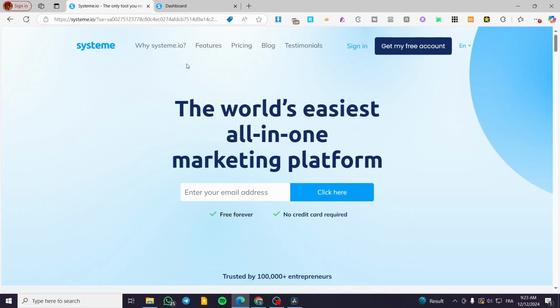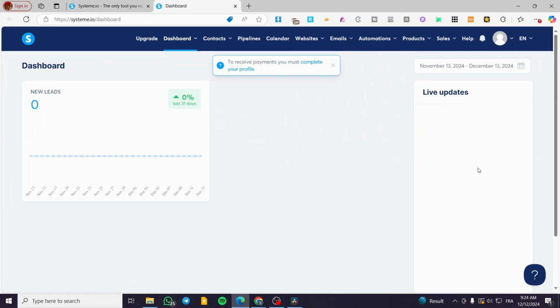The first thing that you need to do is to head over to System.io. Here we have the website. We need to get a free account if we do not have one, and if we have one, we are going to click on sign in. Once you have signed in, you're going to see your dashboard. Here we have the profile and everything.